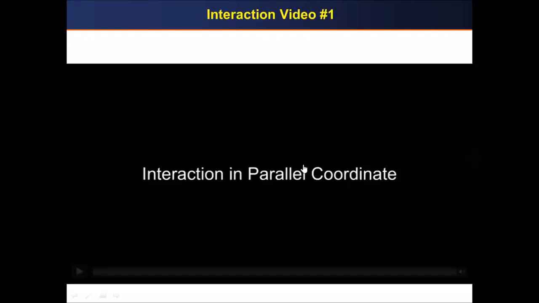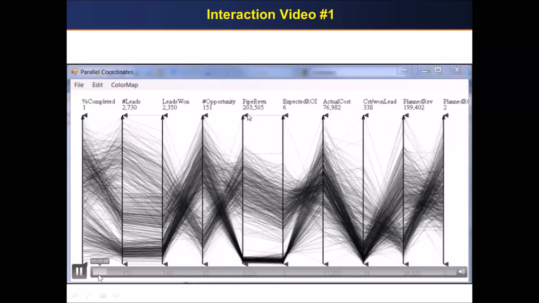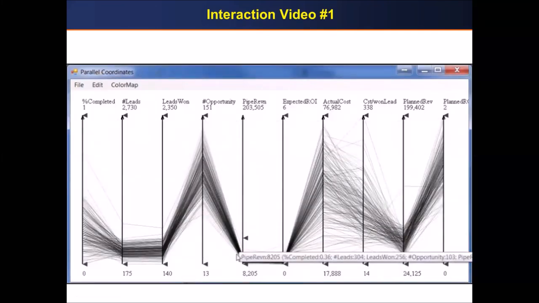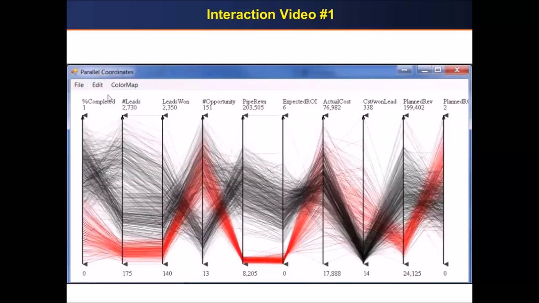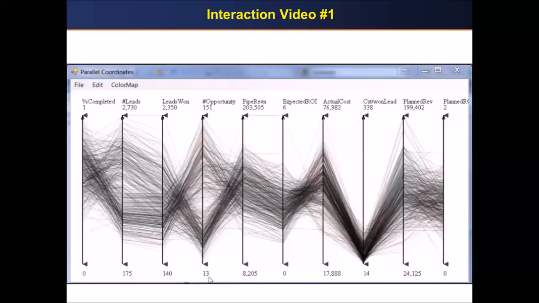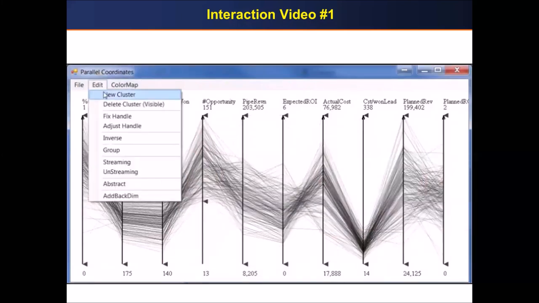For example, in parallel coordinates there's another interaction that I showed you already, where you can take these sliders down and then highlight certain clusters, right? So this is already built into the D3 tool, okay?